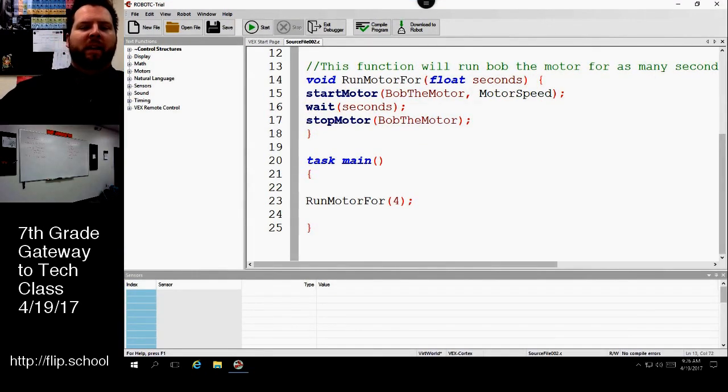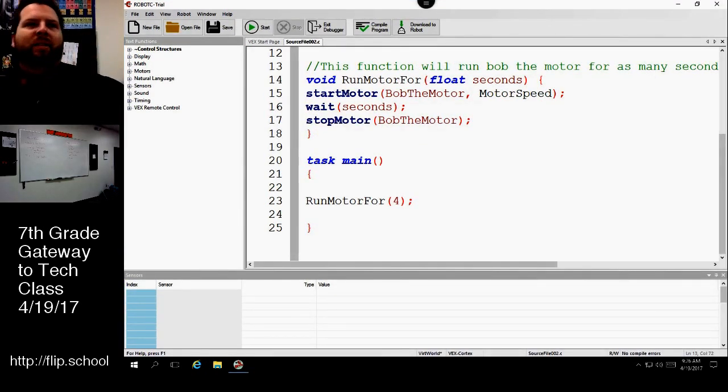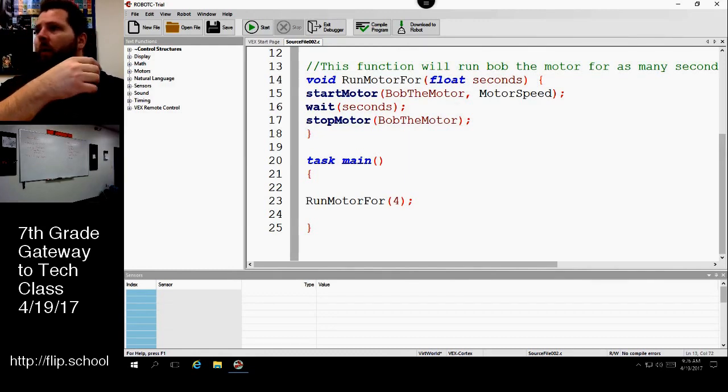Ladies and gentlemen, if I could direct your attention back to the code. Yes, sir. Raise your hand if you weren't able to get it to work. Okay. Just one? That's awesome. You got yours to work? Yeah. Okay.